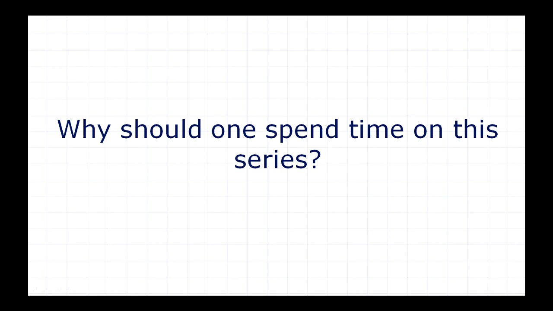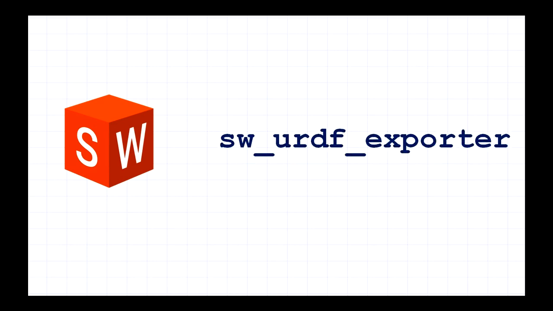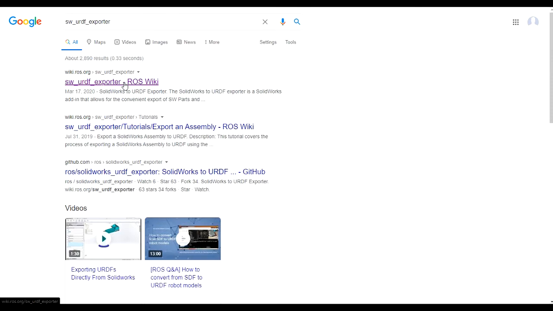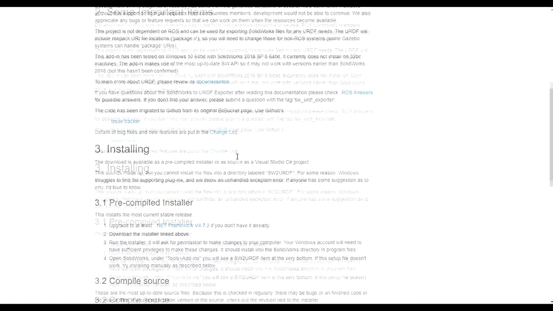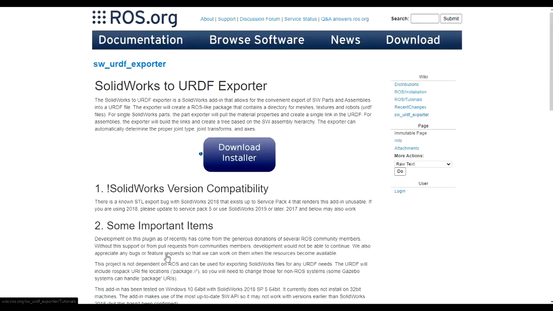With the why answered, let's tackle the how. How can I automate the URDF file building process? You would need one software and a plugin to achieve this task. The software is SolidWorks and the plugin is called SolidWorks URDF Exporter. The plugin can be downloaded from the ROS Wiki and installed by following the instructions given on the website.